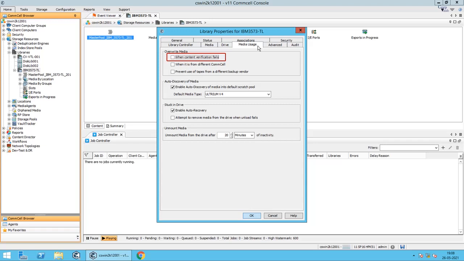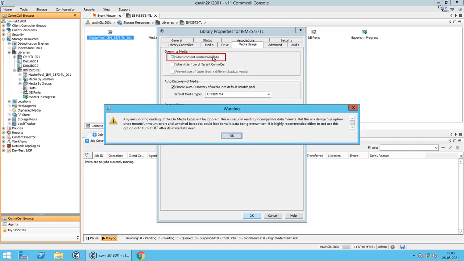There are various reasons for OML errors, and we cannot discuss all of them here. One of the reasons is that when tape media is being mounted, the barcode on the tape does not match the OML written inside the tape media. One of the reasons for this is a tape device order mismatch at Commvault level compared to what is seen at operating system level. We will discuss this in detail in a separate video. When you select this option, you see a warning window.